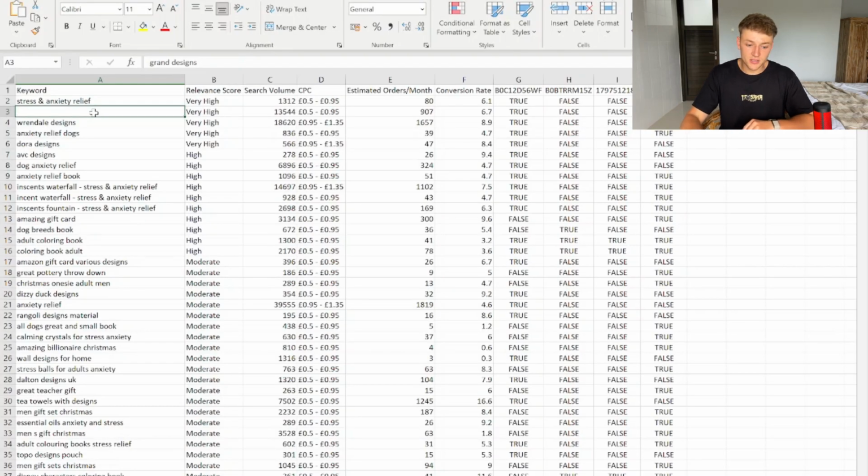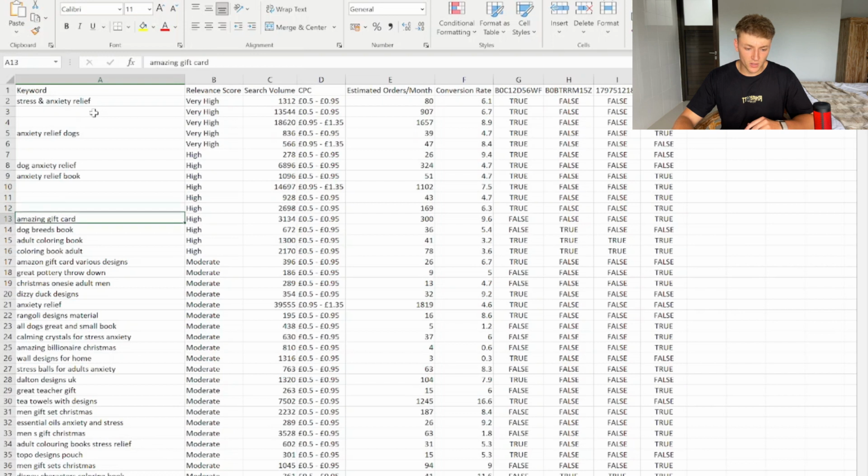Grand Designs is not relevant. Rendale Designs is an anxiety relief dog, so again, it comes up again. Dora Designs, probably a pen name, so we're not too worried about that. Dog anxiety relief, insect waterfall, amazing gift card. Dog breeds book, again, relevant. Adult coloring book adult. Amazon gift various designs, great possibly throwdown. So these are all some really interesting keywords that we can look to use. Great possibly throwdown, that Christmas onesie, adult men.